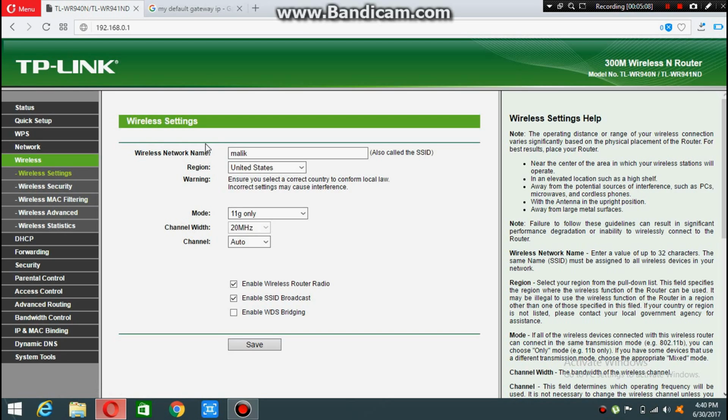So here is the main thing that you need to focus on. As you can see, my mode is 11G only and my channel width is 20 MHz. Wait, let me show you a sample of my current internet speed.